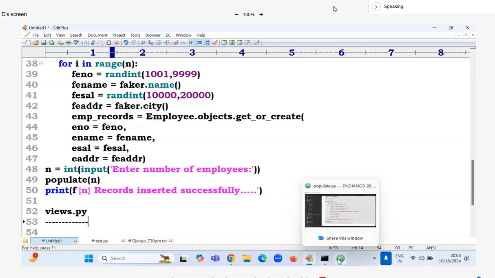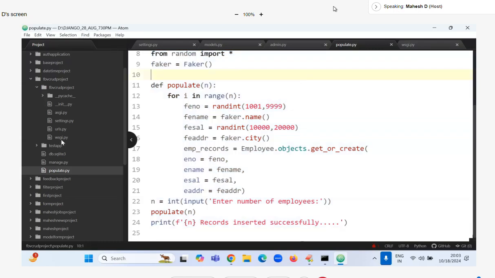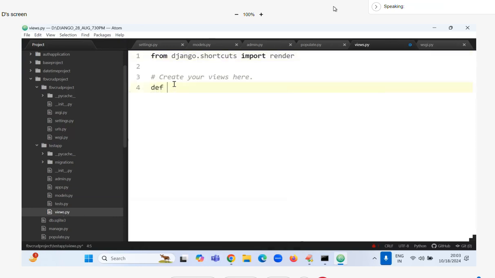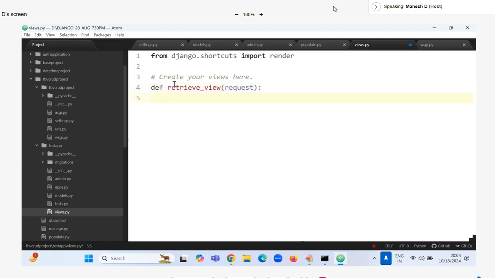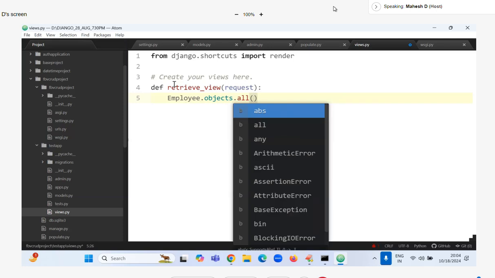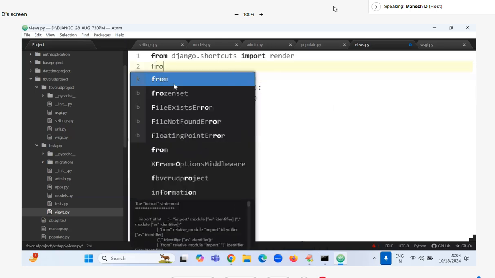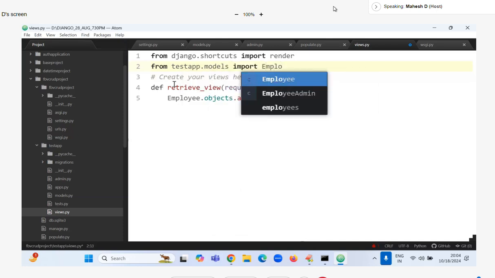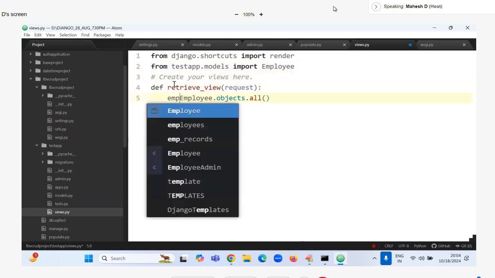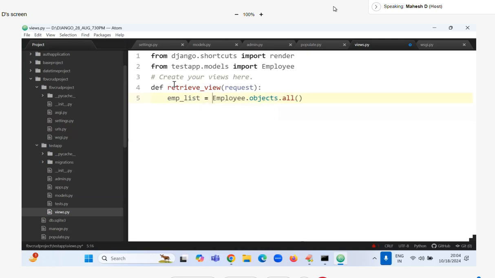So in views, def retrieve_view. The first argument is request. Model name dot objects dot all is the function. But Employee is not imported, so from test app dot models import Employee. Stored into one variable, any variable name, I have given employee list.